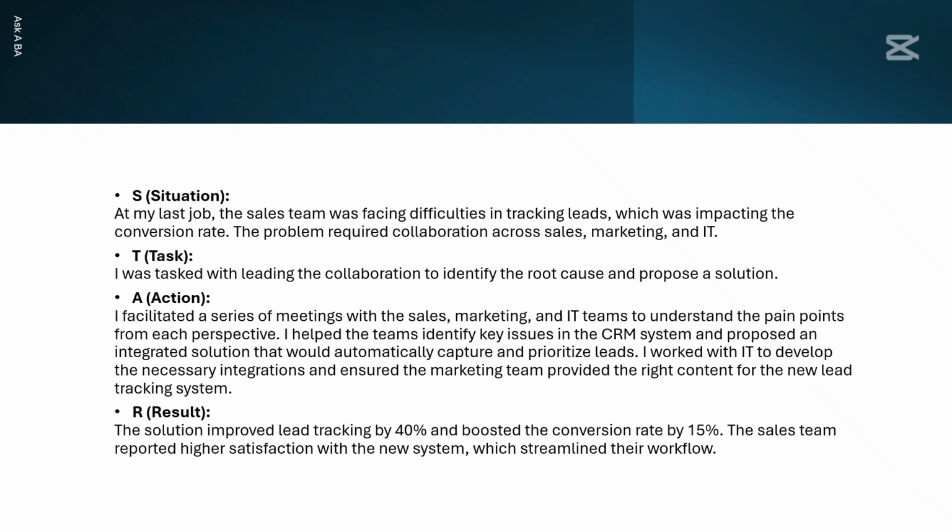The result was that the solution improved lead tracking by 40% and boosted the conversion rate by 15%. The sales team reported higher satisfaction with the new system, which streamlined their workflow.